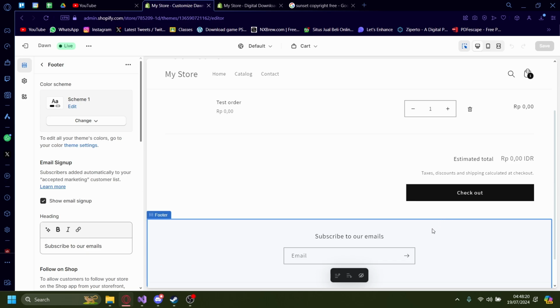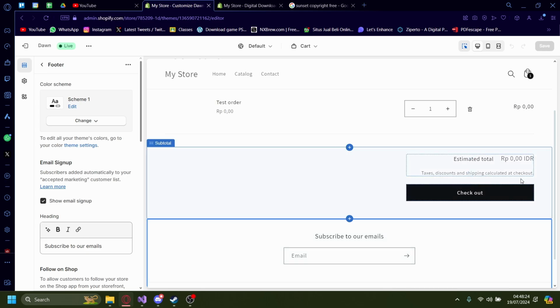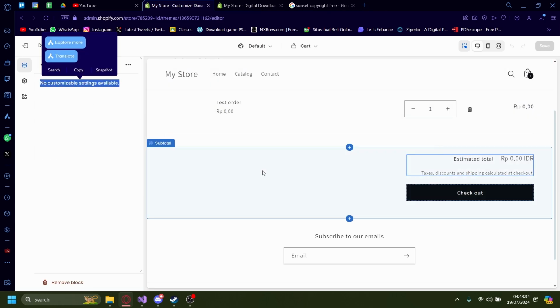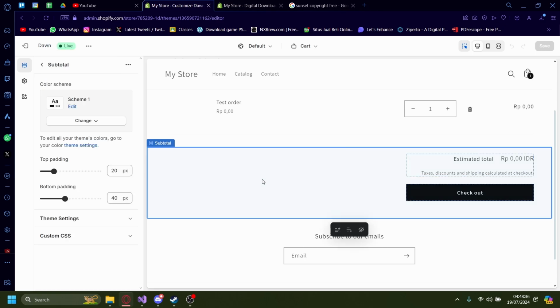Hi, today I'm going to show you how you can remove these texts right here. Taxes, discount, and shipping calculated at checkout. Specifically, you want to remove this shipping calculated at checkout. If you try to click it here, you see that we can't customize it on the site editor, so we have to go to a different route.